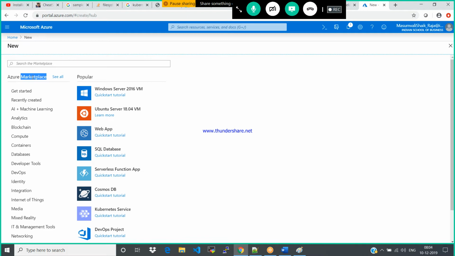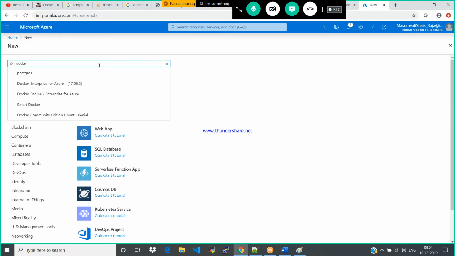Okay. So now you would like to use Docker. There is no relation between Docker and Microsoft. Still, you can use this Docker from the marketplace. Marketplace like which you can set up the Docker.